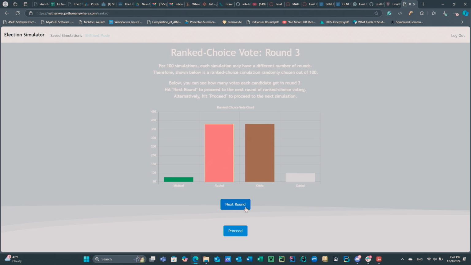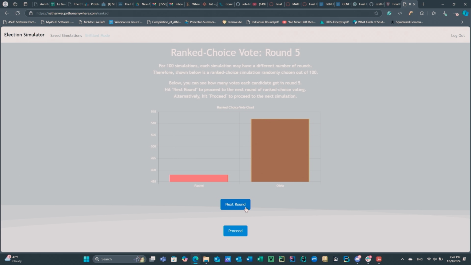So you can see Rachel here is winning most of the ranked choice rounds, but at the very end, she actually loses to Olivia. So it's not exactly always going to be the same as popular vote.